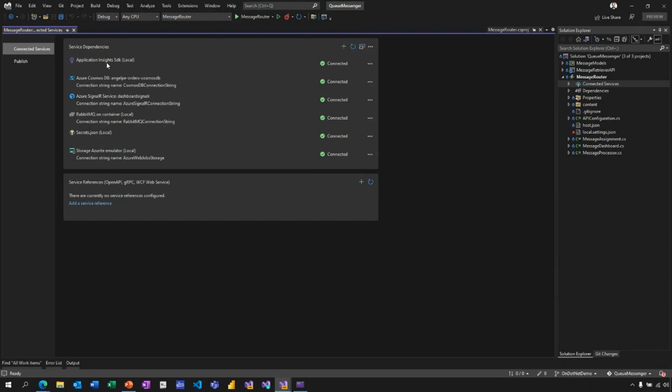I have an Application Insights dependency, and this is local right now because I chose not to connect to a live Azure App Insights instance. We are connected to Azure Cosmos DB, and this is a real instance that I've named Angel P orders Cosmos DB. And my code is consuming that dependency through the connection string, Cosmos DB connection string. That was just my choice. I chose to name it that.